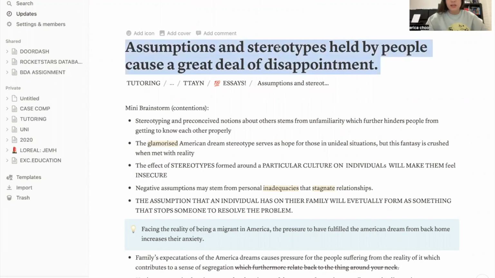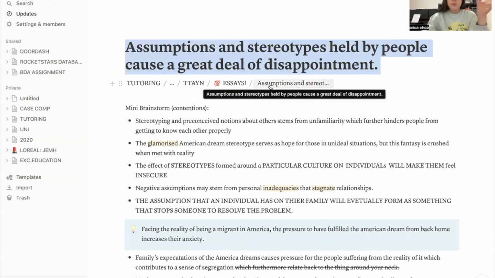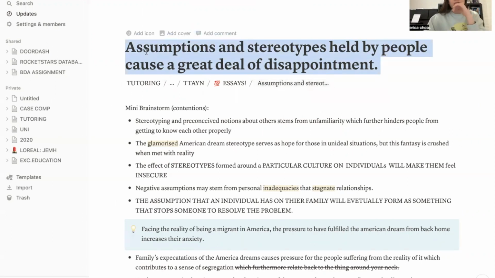Assumptions and stereotypes held by people cause a great deal of disappointment. So what we're saying here is that they cause a great deal of disappointment. First step, always highlight the key words. So obviously assumptions, stereotypes, great deal of disappointment are your keywords.